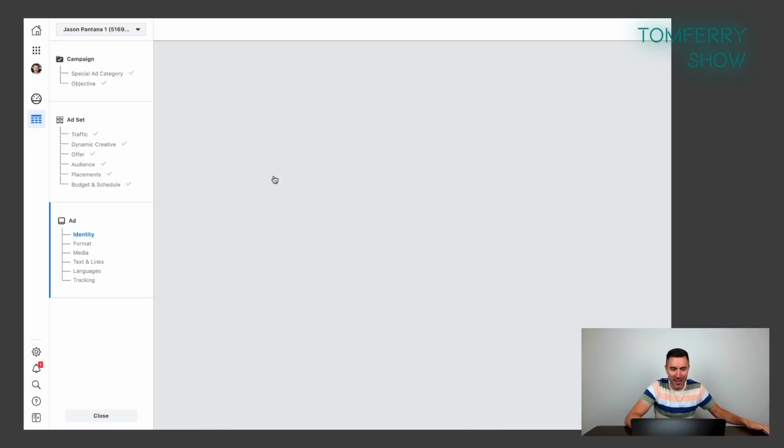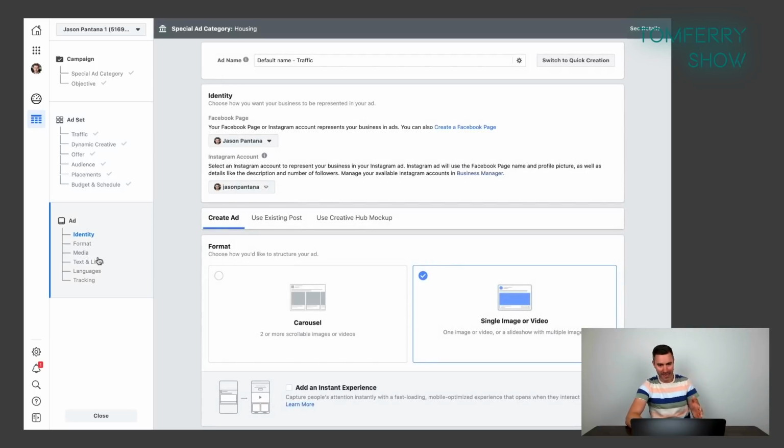Let's click Continue. We go from the ad set level down to the ad creative. This is where I basically say I want my Instagram story to look like this.